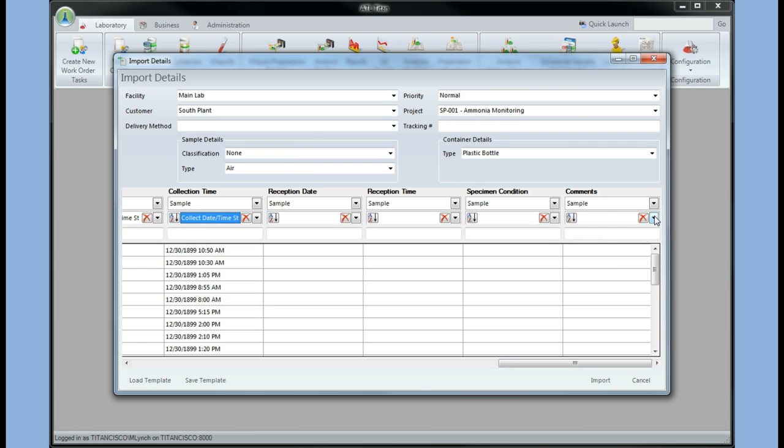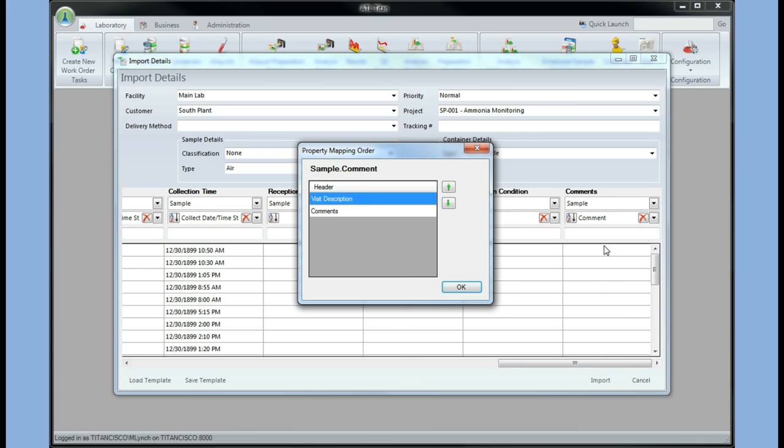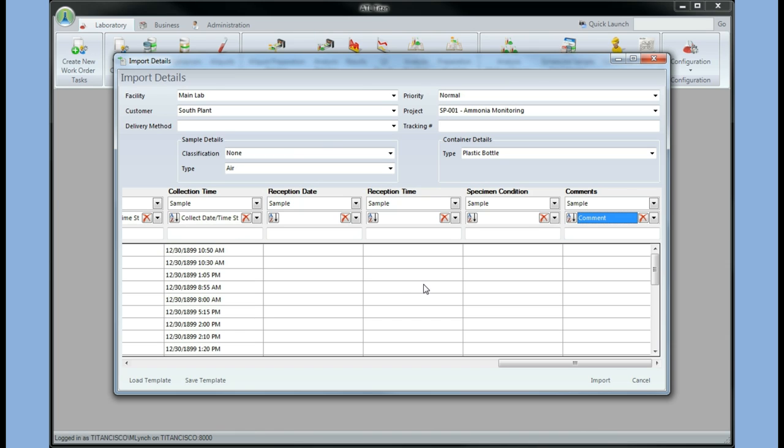And let's say we want to map this comment. Remember that we also map that visit description as well. Well, let's say that we didn't want the visit description to come first and we wanted comments to come first. We can go ahead and select the comments, move it up, and now comments is going to come first when it gets mapped into the system.